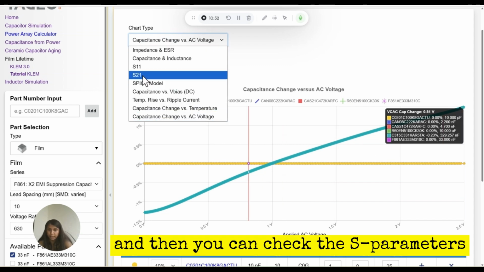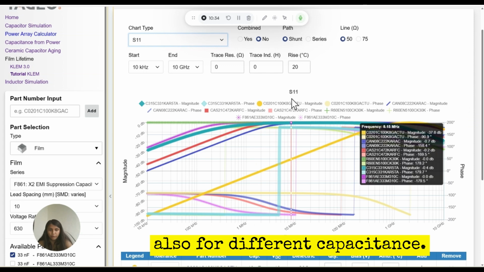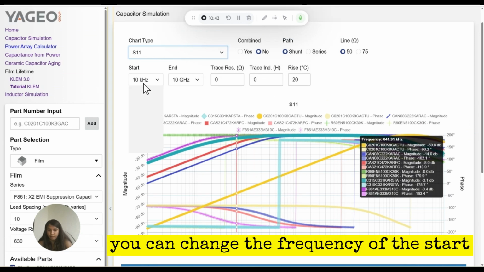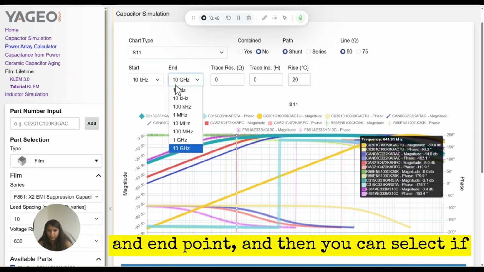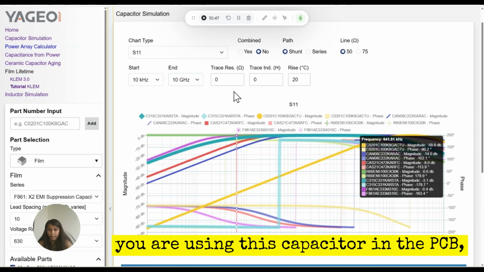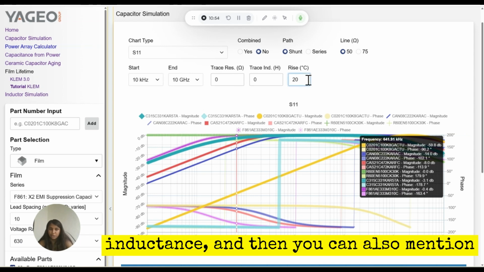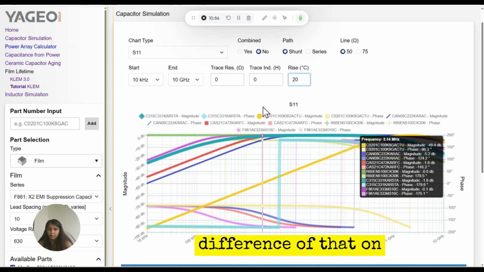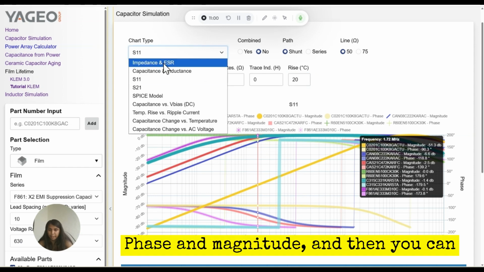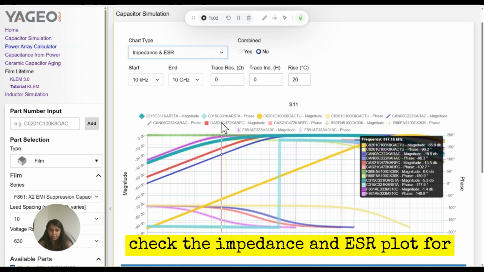Then you can check the S parameters also for different capacitances. Change the start and end frequency. If you're using this capacitor on a PCB, you can enter the trace resistance and trace inductance. You can also mention the temperature rise, and you can see the difference in phase and magnitude.